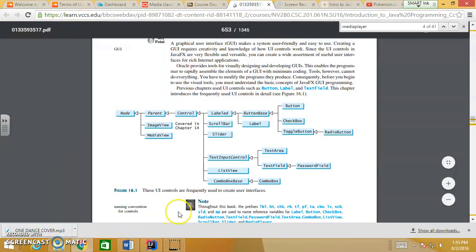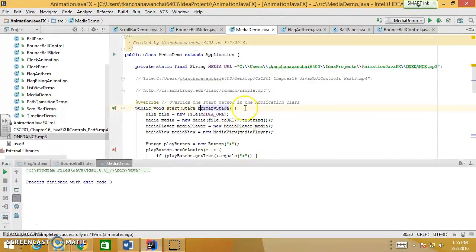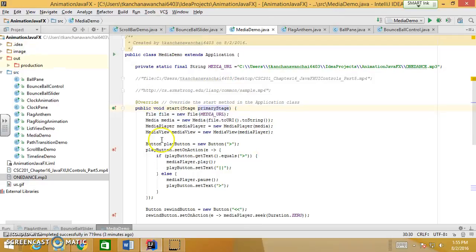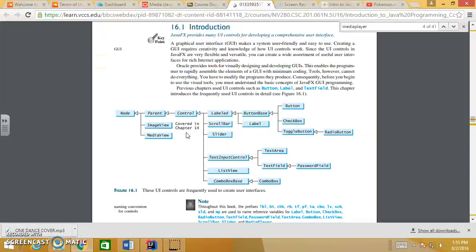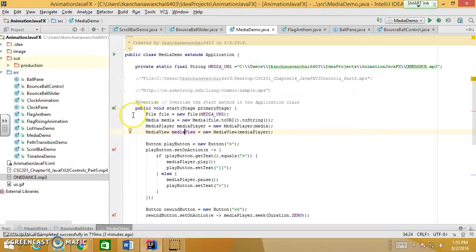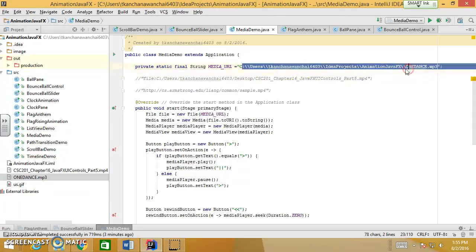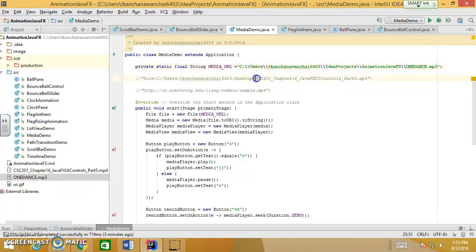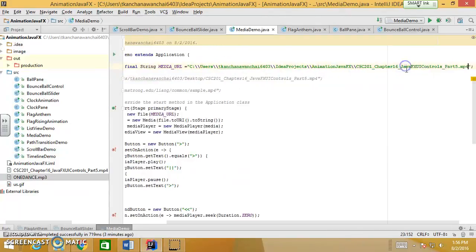So let's look at media view again. So we say media view depending on media and media player and media view, right? So media view extends from the node. So we're going to test with our own path to the MP3 file, right? Or MP4. So I have the MP4, which we can test, the videos that I record for our lecture. So that's path to the file.